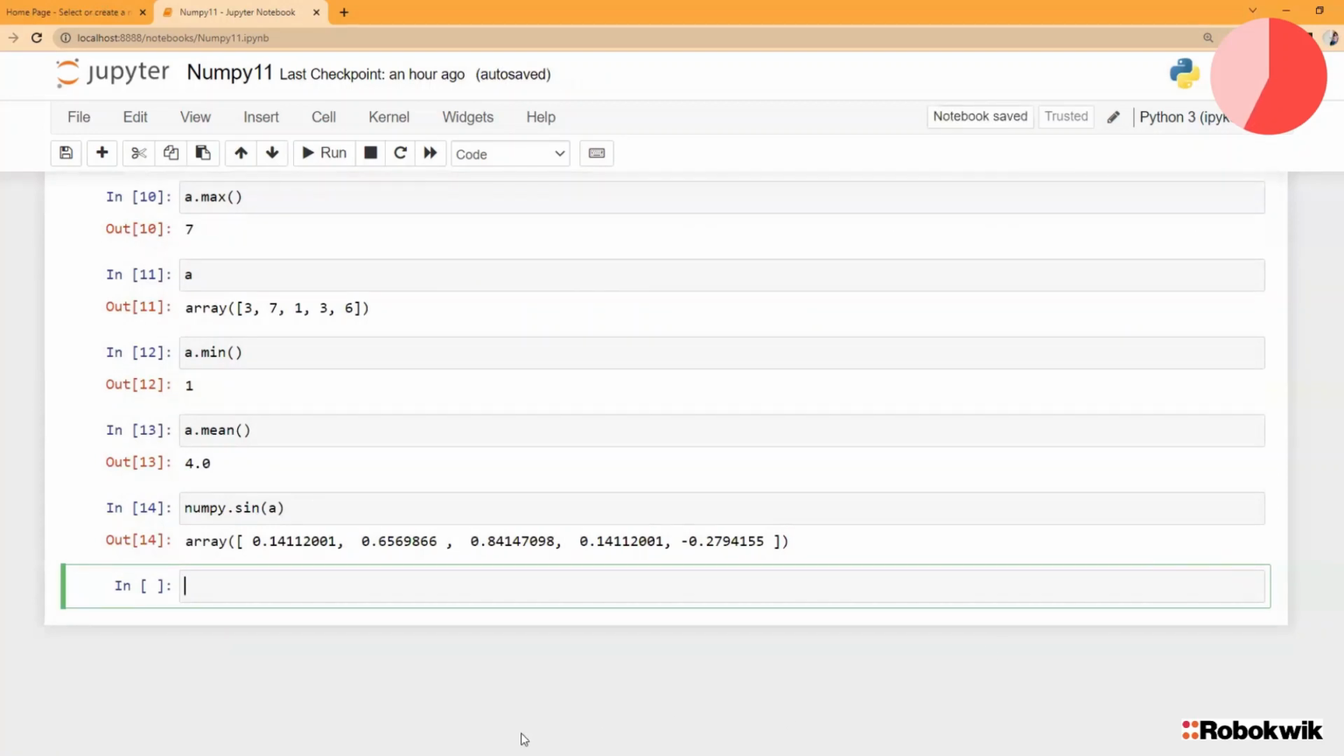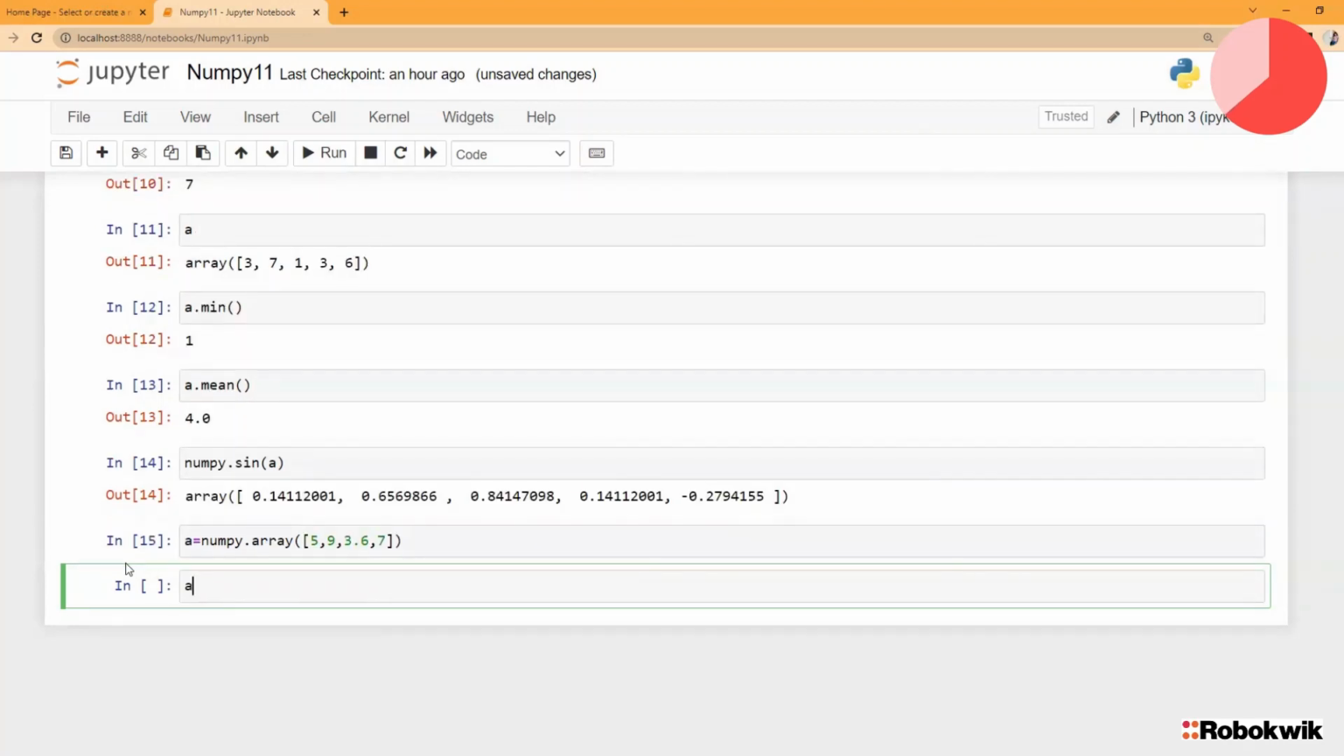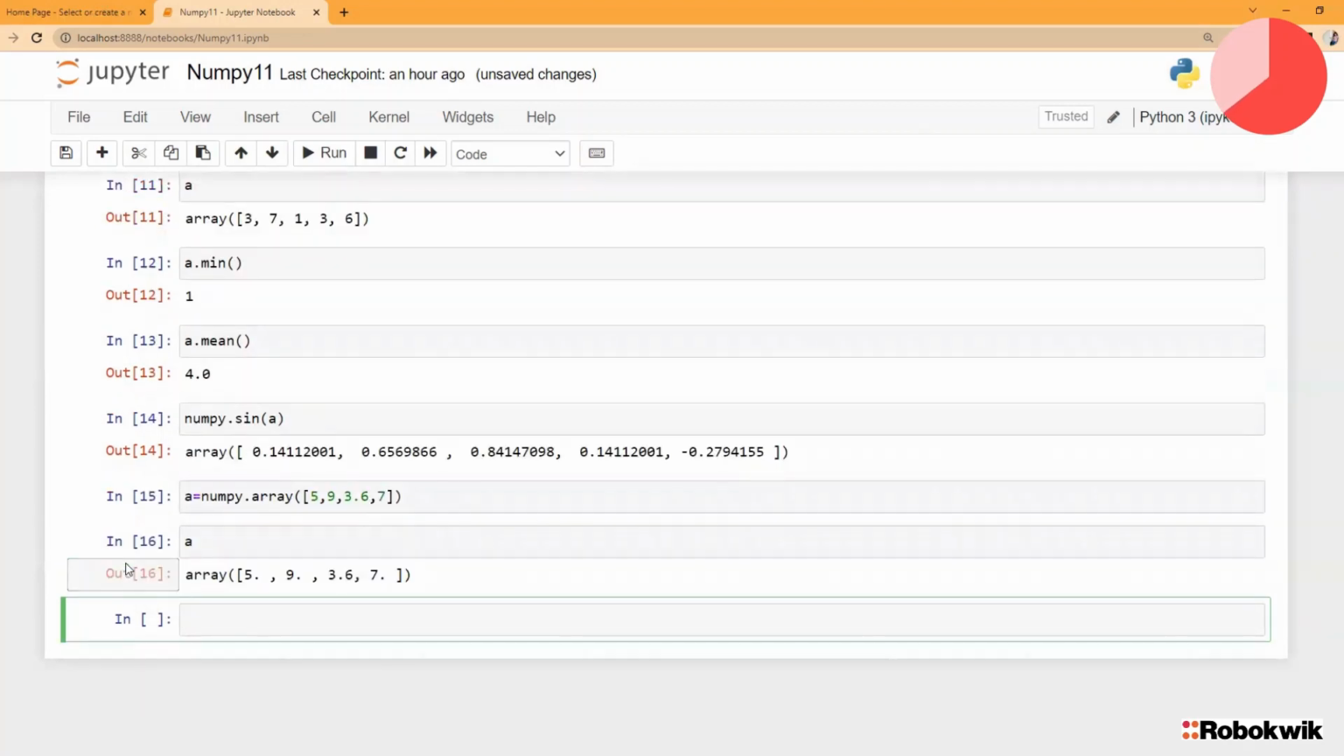Now, let me tell you one more thing. If I'm using a equals numpy dot array, and here I'm using 5, 9, 3.6, and 7. Here you can see I'm not using the same type of data. I'm using one float and the rest of the values are integer. Let's see whether it is valid in an array or not. Let's run this code. Because an array is a collection of only homogeneous type of data, here we have all integer values except one value is float.